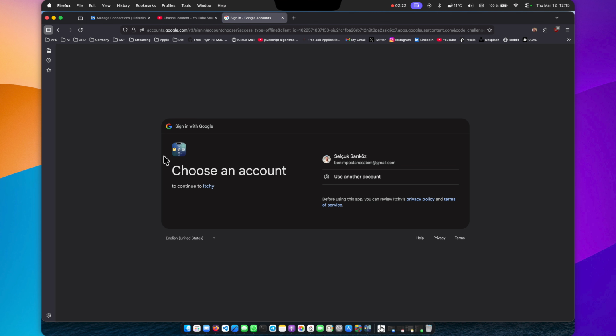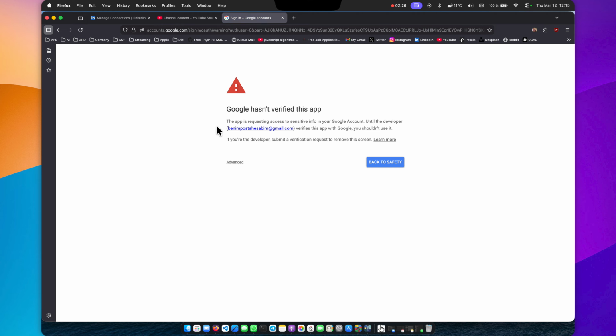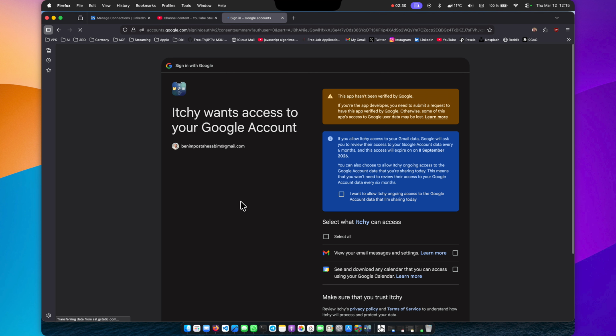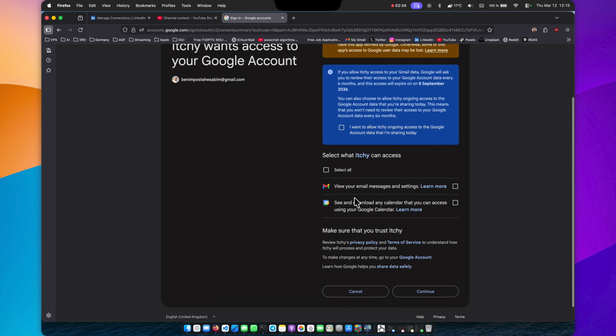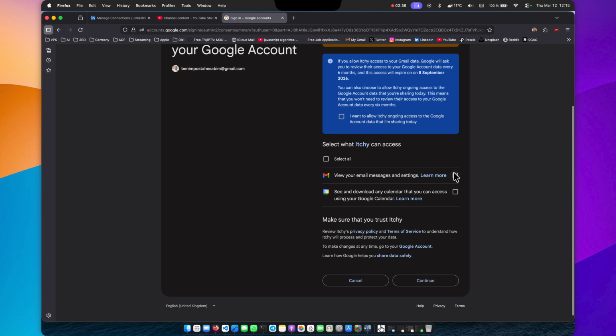Okay, English. It is demo mode. Okay, select what it can access. View your images and settings. Check it. See and download any calendar that you can access using Google Calendar. Check it. That's all.